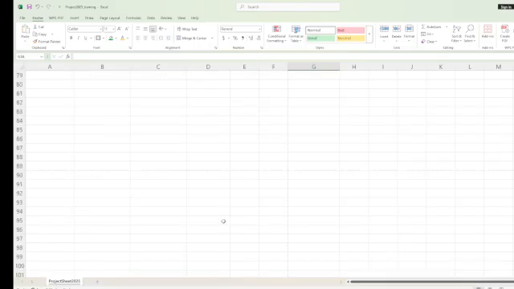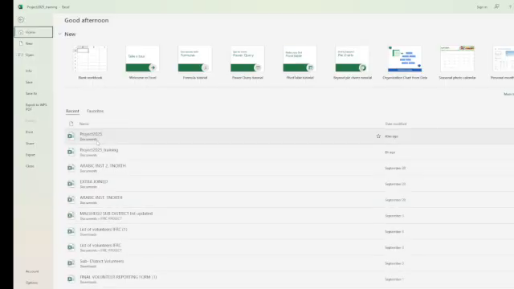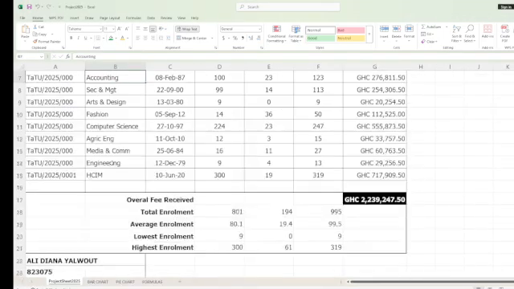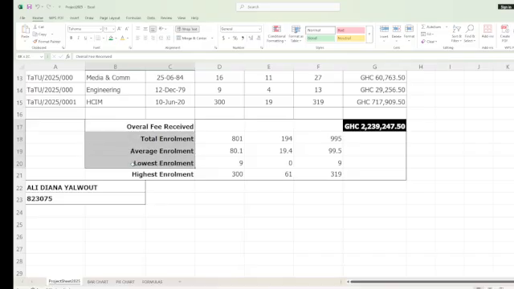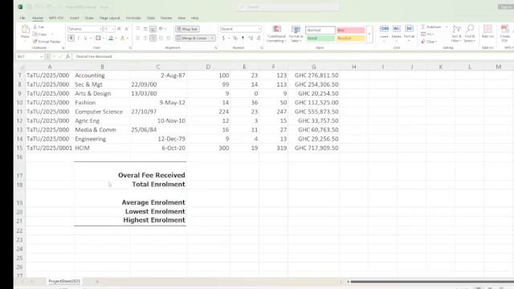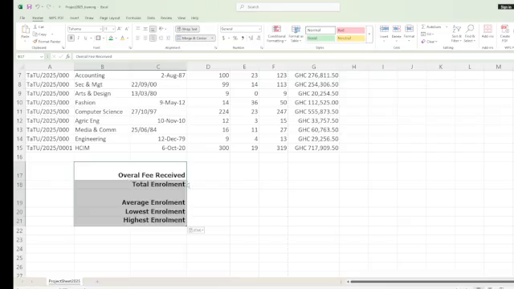The sample, I'm going to fetch the headings from this project. So this is what they are looking for.